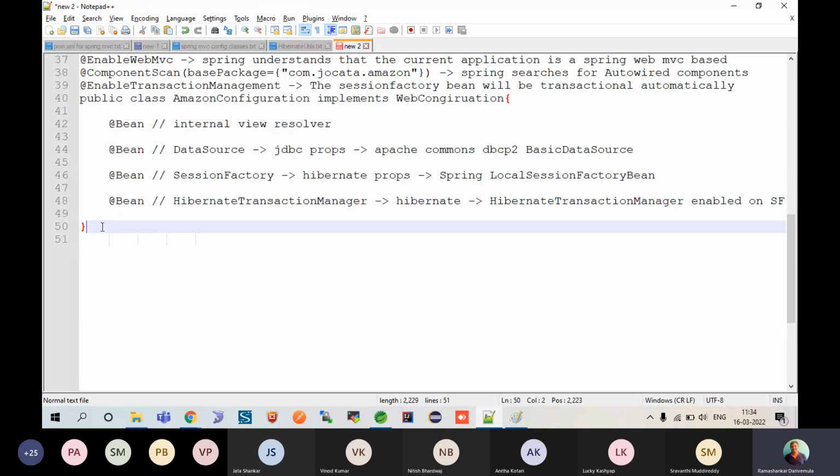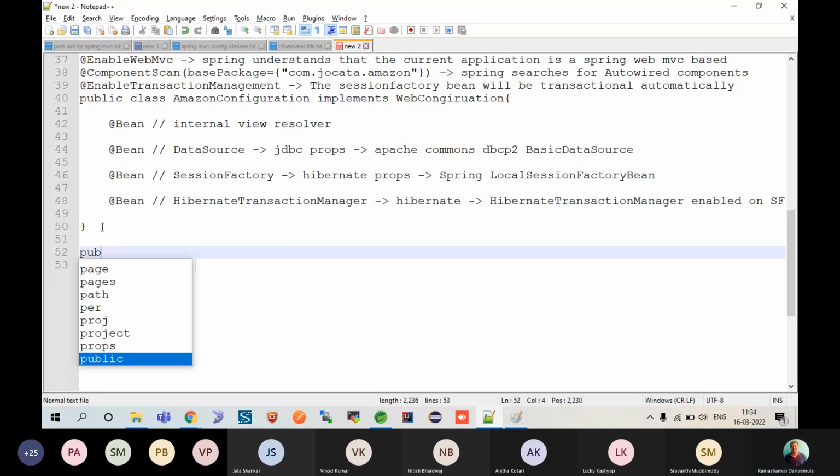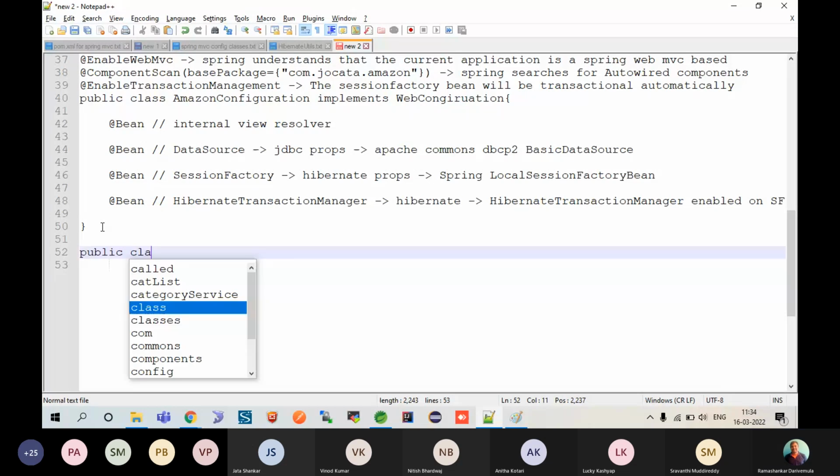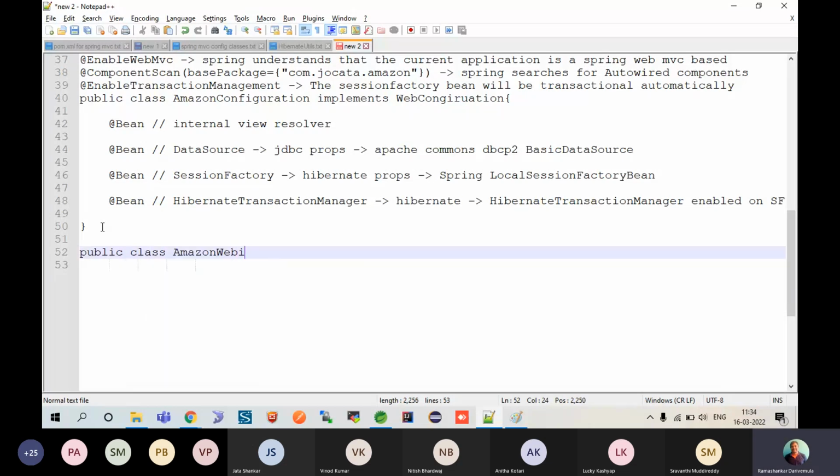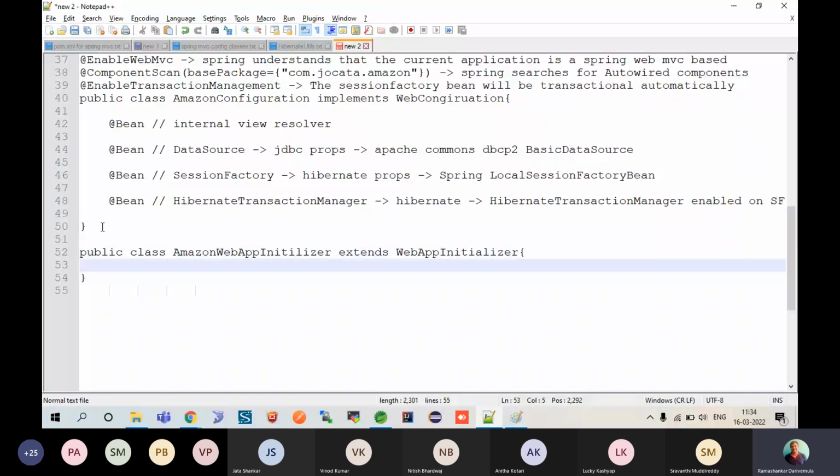And then the other class we are looking at is public class AmazonWebAppInitializer, which basically extends WebAppInitializer. Now this has an override method we need to implement.